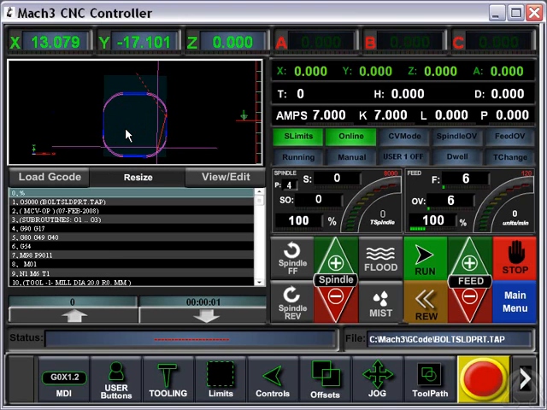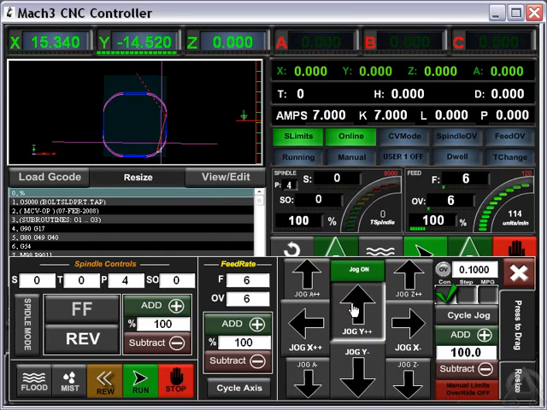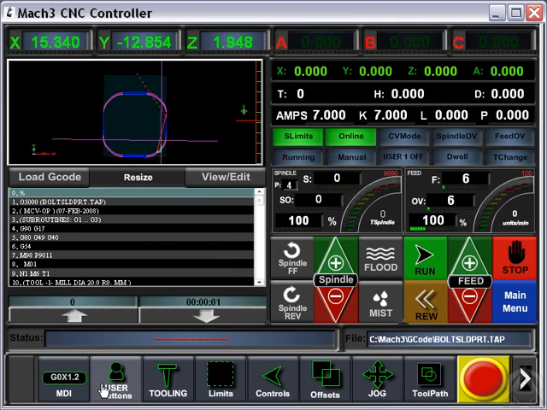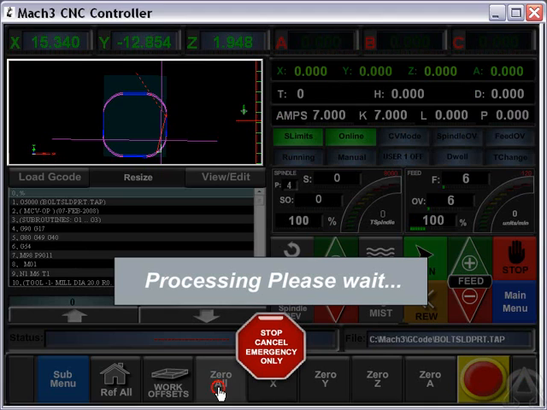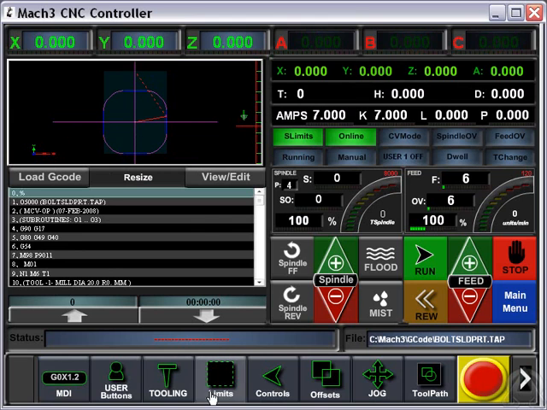After it is loaded in, we can either use our jog keys located on the keyboard or the on-screen jog keys to move our machine into position where you would like to zero the offset. After which, we'll come down here and we'll go to our offsets and we'll tell it to zero all. At this point, you're ready to run your part. In just a few easy steps, we can now run and do our production setup.